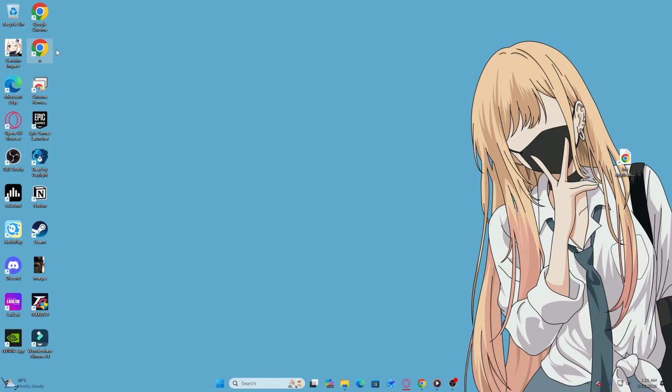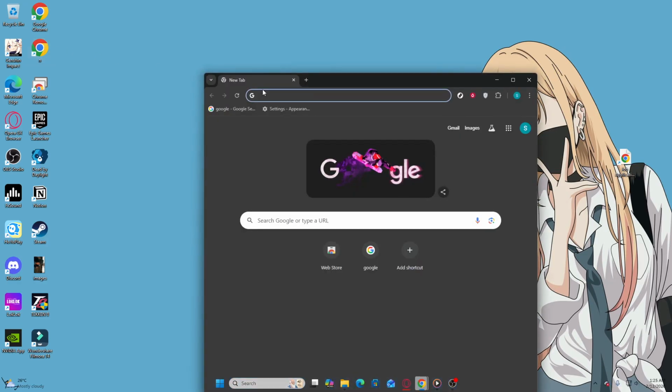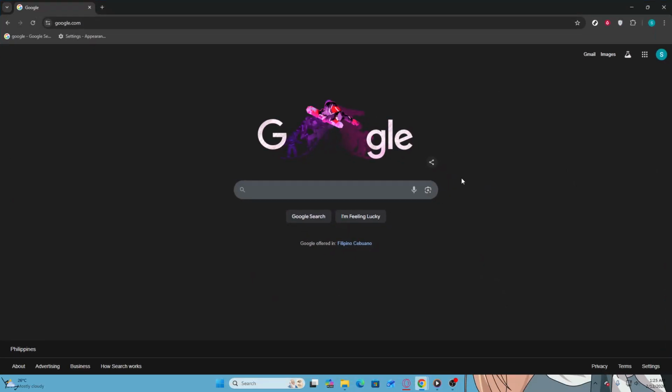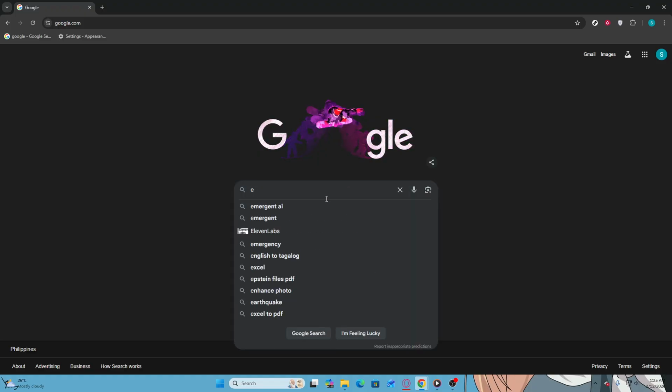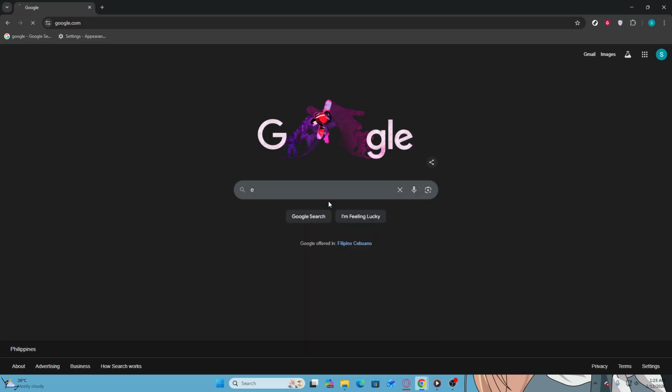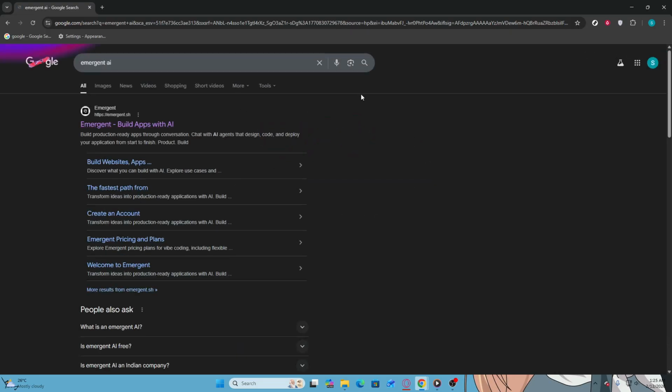Begin by opening a web browser on your device. In the address bar, type Google and press Enter to access the search engine. This will direct you to the Google homepage where you can initiate your search. Once the Google homepage loads, proceed to type Emergent AI into the search bar. After entering the search term, press Enter again. This action will generate a list of search results related to Emergent AI.